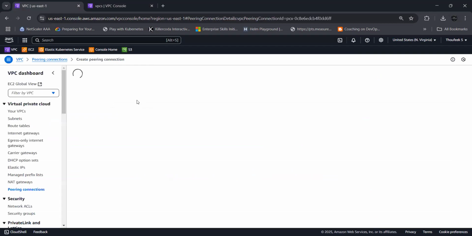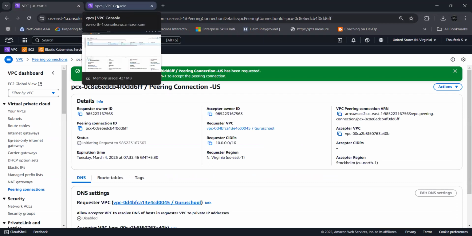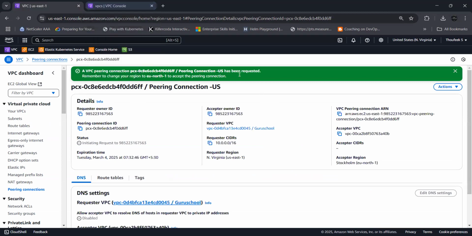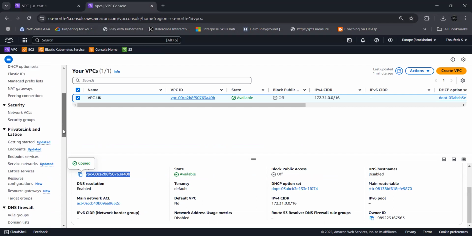That's all. So from the requester, it started that request, I mean, sent the request to the corresponding VPC. Okay, create peering connection. We can see a VPC peering connection has been requested. Now we need to go to the VPC in the UK and accept the request.